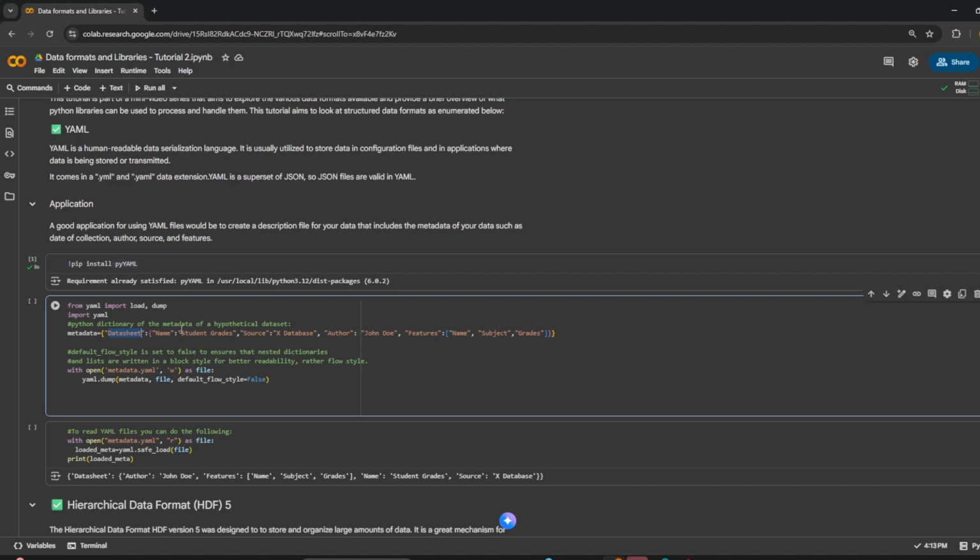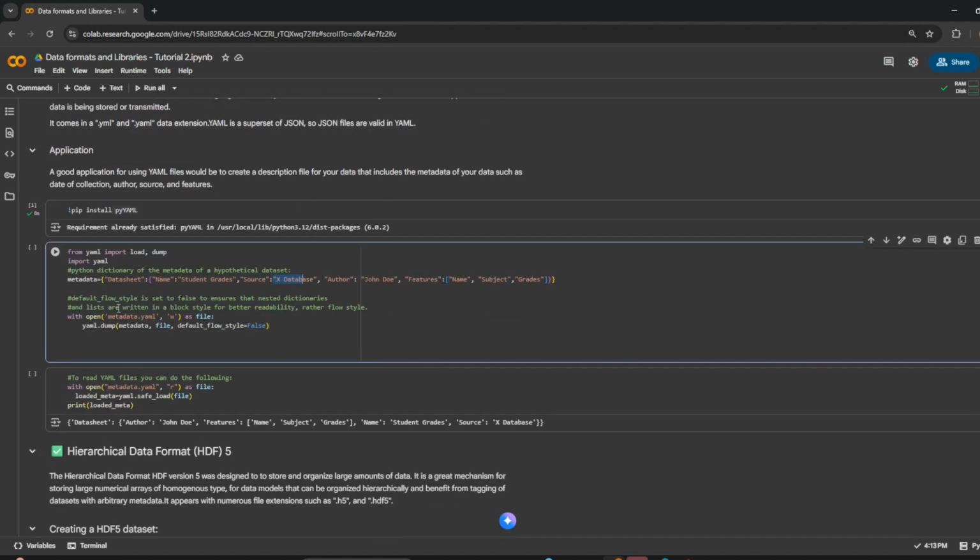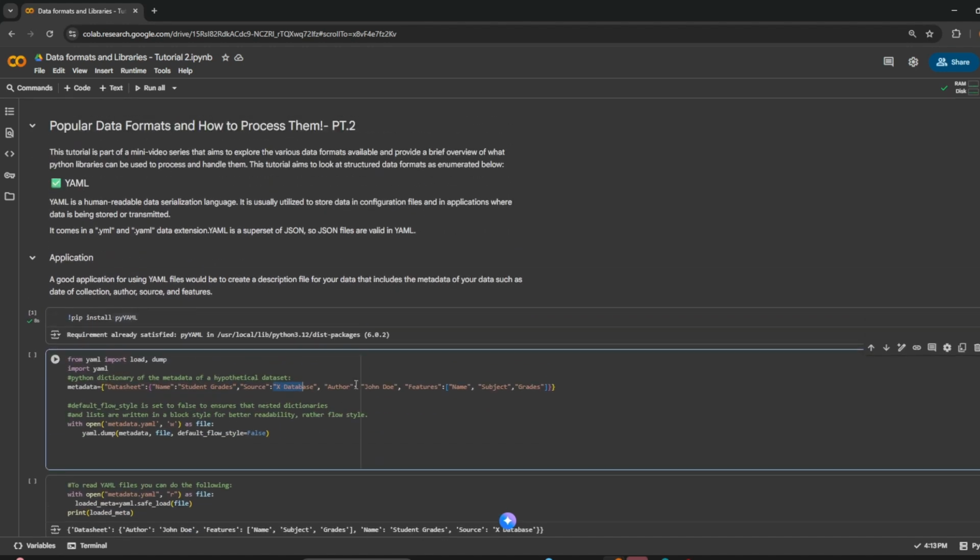In our case, we have the key name, which will be the name of the dataset, which is student grades, the source of the dataset, which will be, in our case, a certain database. So this is another key value pair that is mapped to the datasheet, and the author, which will be John Doe, for example, which is also a key value pair that's mapped to the datasheet.